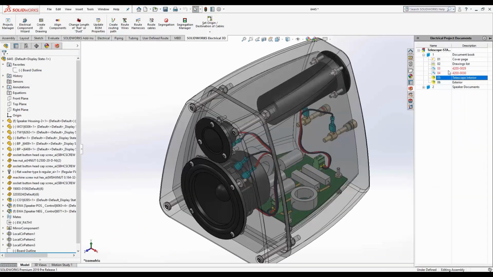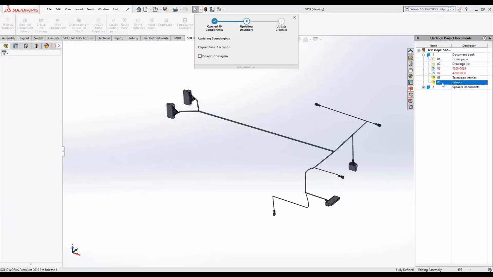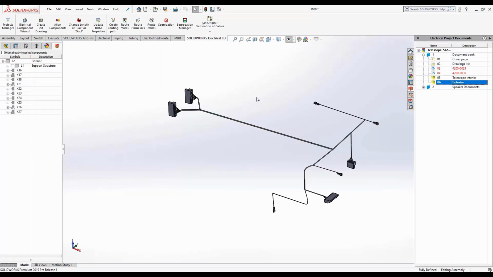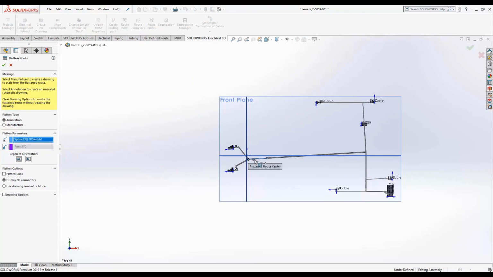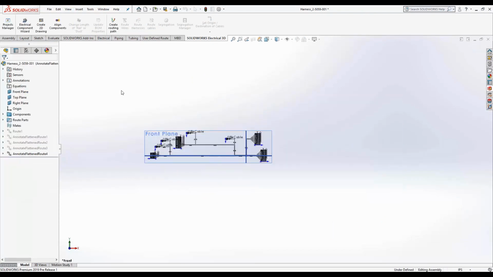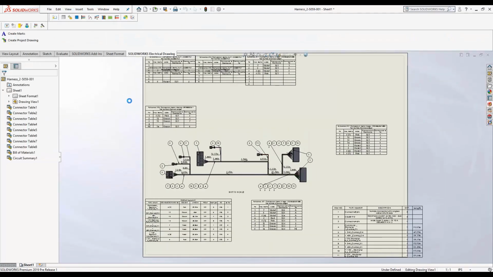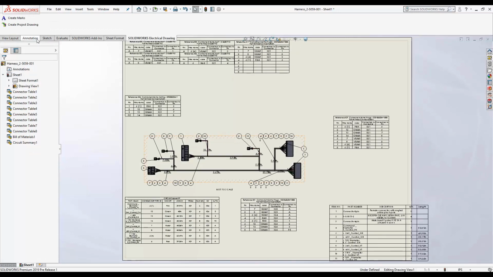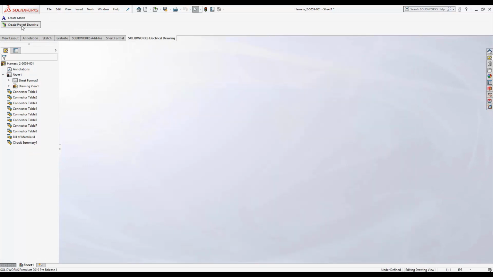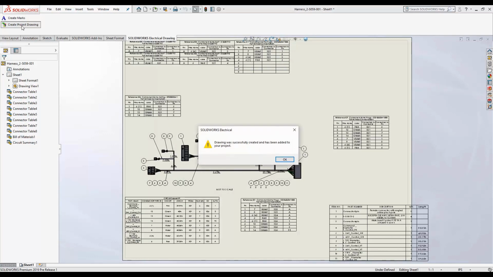Let's open another harness in our project that is already complete. Improvements to the flattened drawing parameters make it easier than ever to create final drawings with SOLIDWORKS Electrical. Updates to the annotation flatten options make defining the start point and modifying the results a snap to ensure you get the desired results. The flow of data has been streamlined, resulting in accurate, clean tables on your flattened drawings.